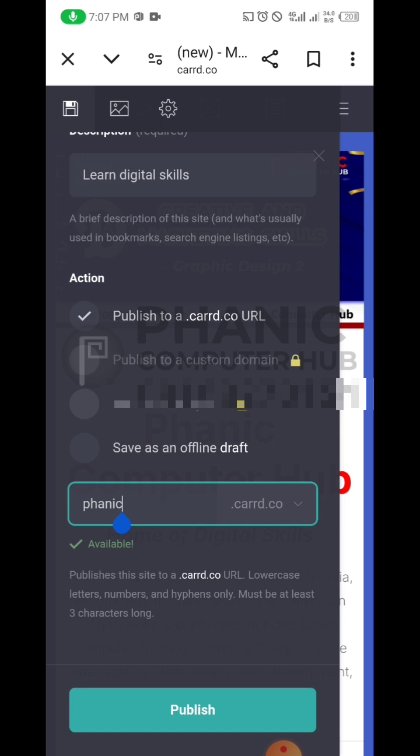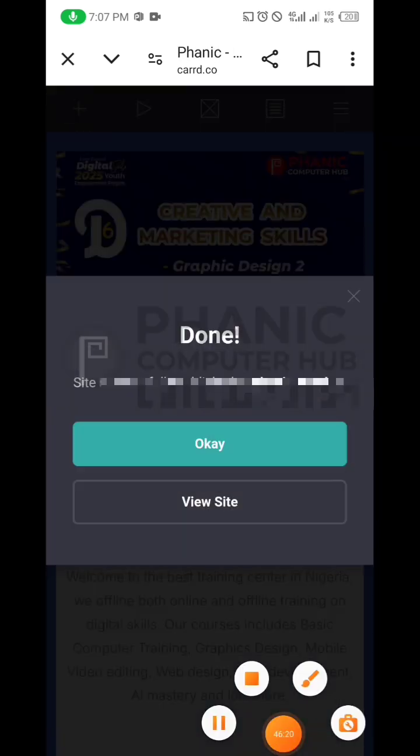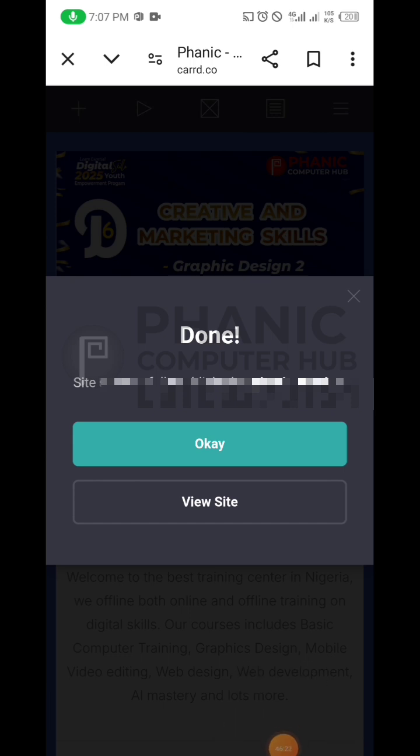So this explains all these things because of this availability check that is here. I might decide to enter a name and they say it's not available, it means that somebody has taken it. So once we are through, click on publish. So it's publishing. Can you see now? It says site successfully published to fanic.card.com. So let's just view our site.